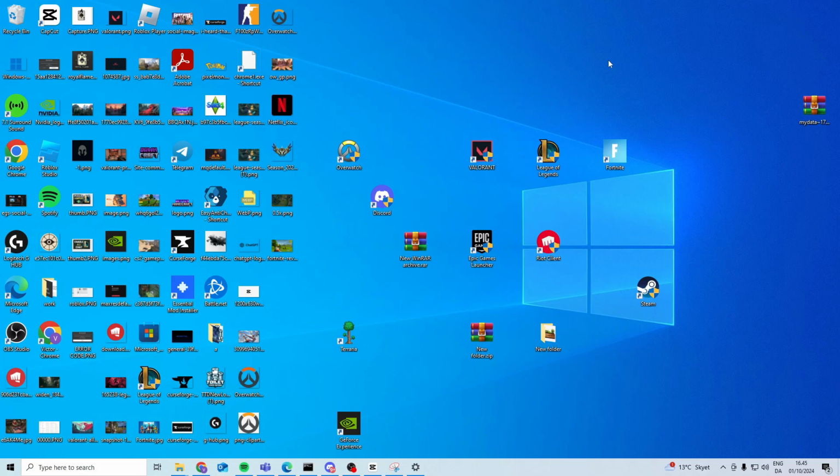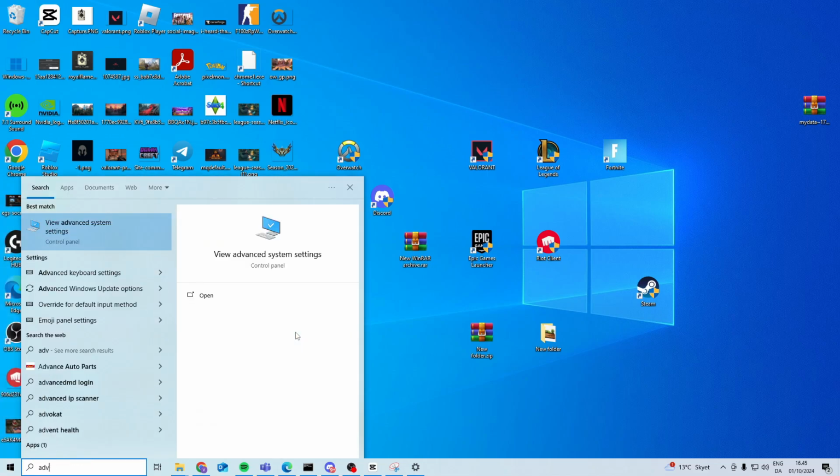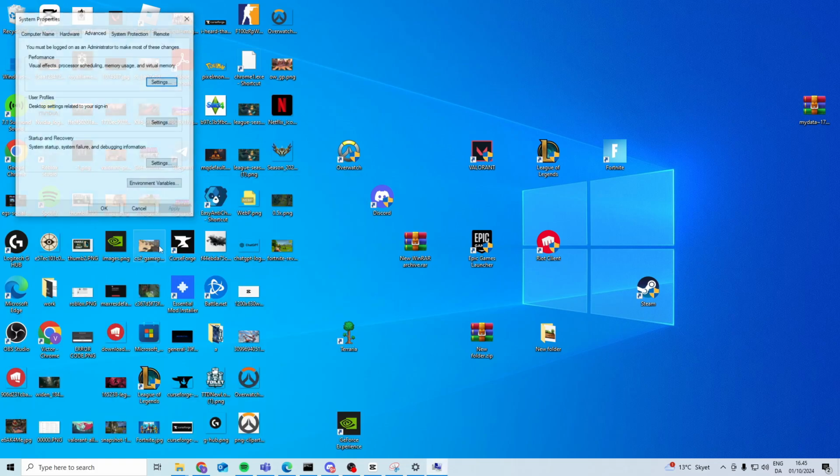In this video, I'll show you how to fix out of video memory trying to allocate a texture in your games. Now, what we want to do is we want to come down here and search for advanced system settings. You can also find it on the control panel, but just search for it here and open it.